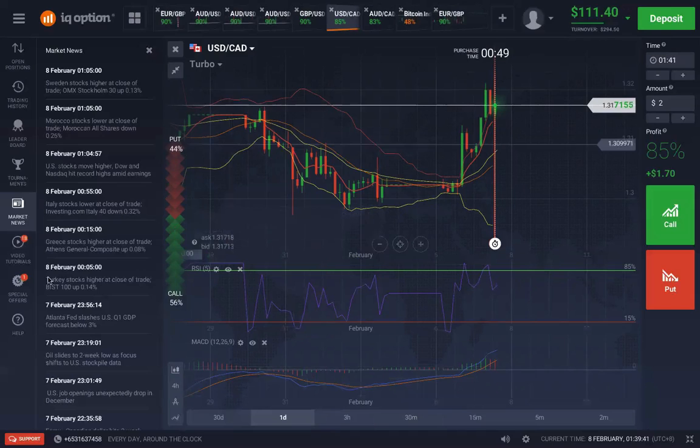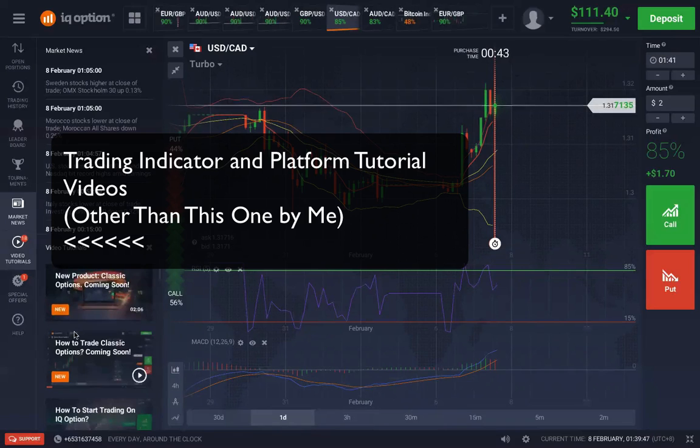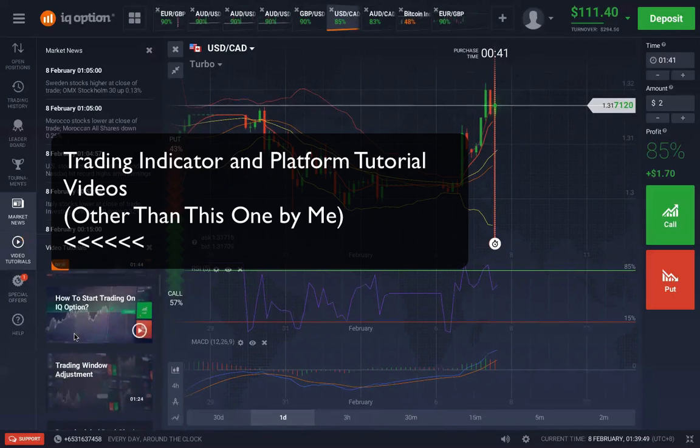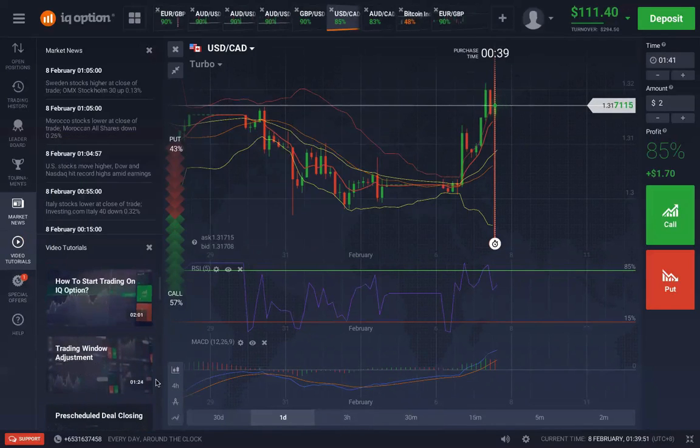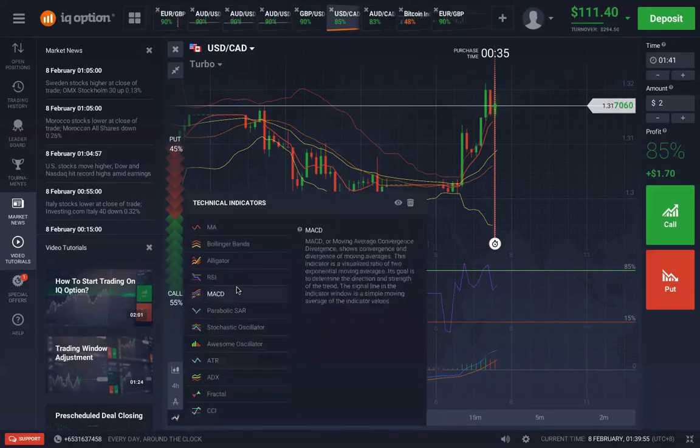In the meantime, you can also check out what every indicator does out there, and how you can use the indicators that are available to you in this platform. As you mouse over, it gives you an idea of what each one is for.